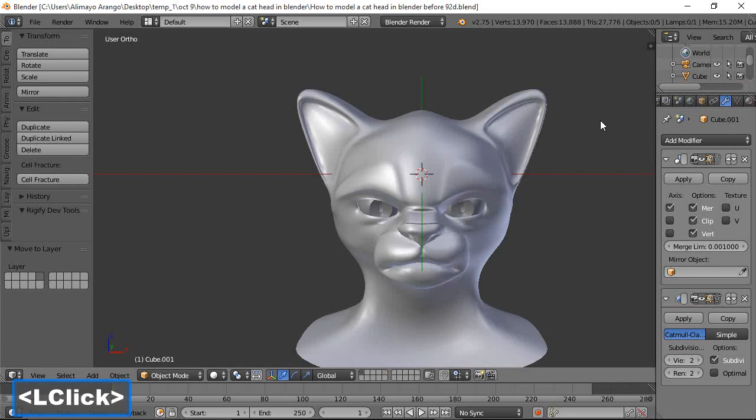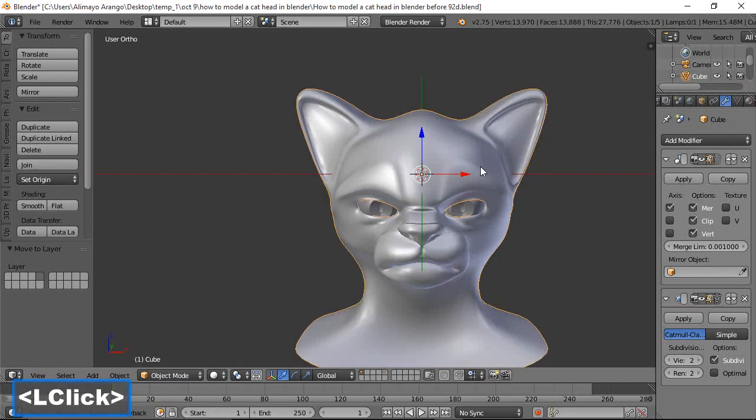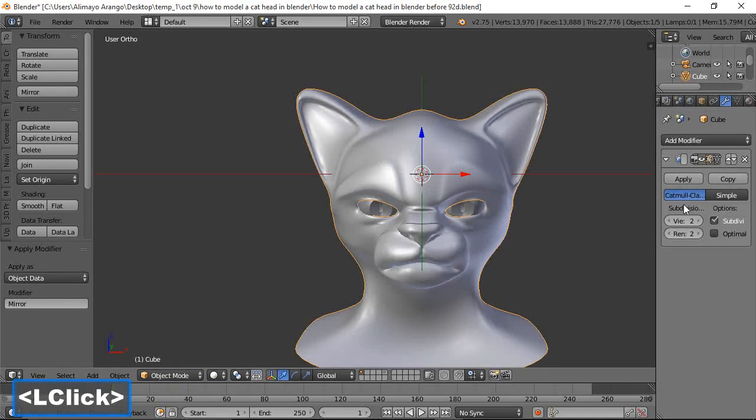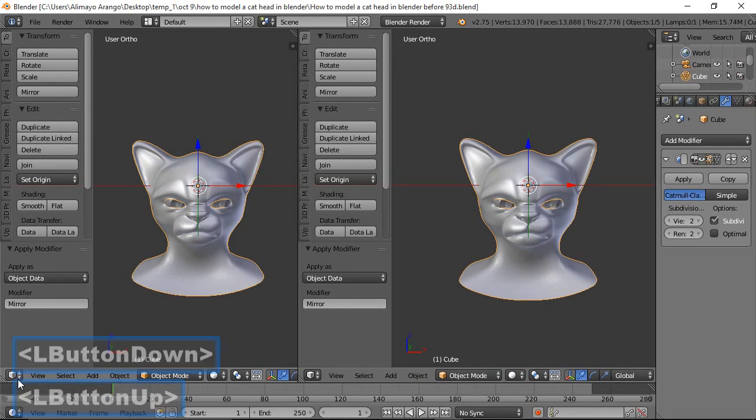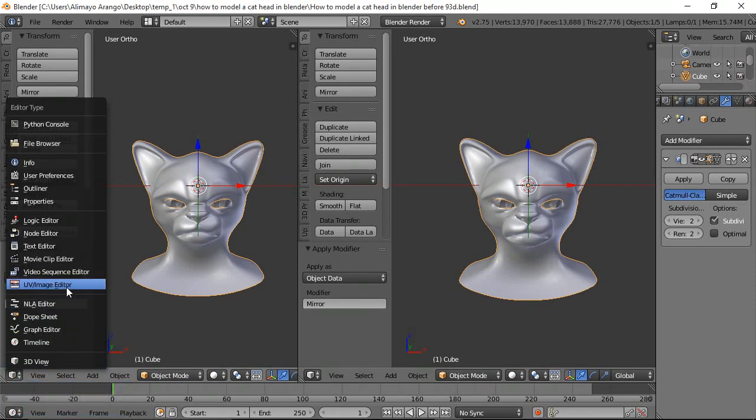Okay, the reason why we duplicated that layer was so that what we can do now is apply this mirror modifier. So now this is one object. However, if we want to easily go back and have the mirror modifier back on, we can just select this layer. So with this layer, with the mirror modifier applied, what we're going to do now is hover our mouse right here. We're going to left click, hold, and drag. Then we're going to select right here and then choose UV image editor.